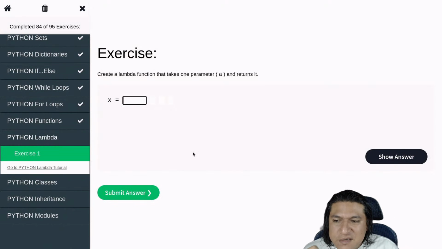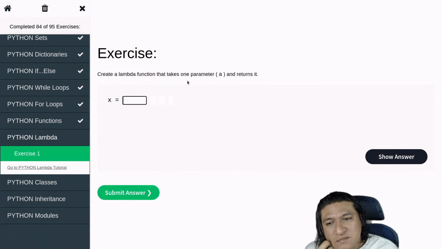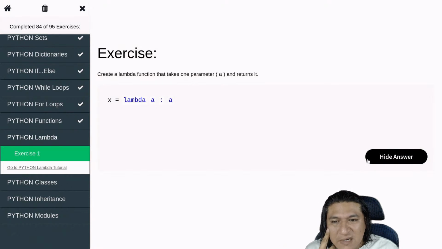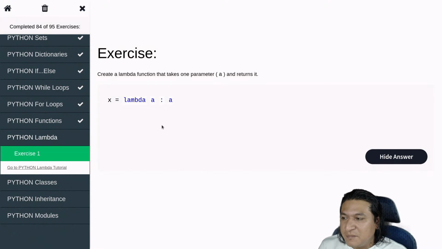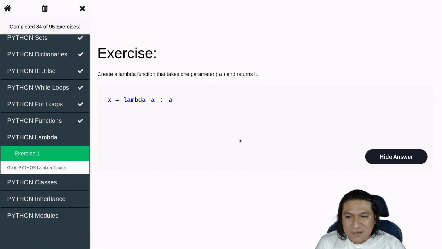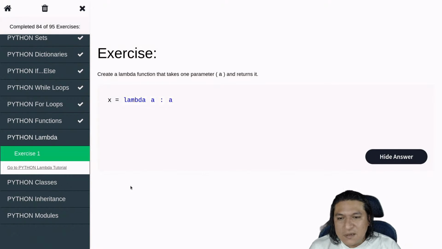Create a lambda function. I don't know what this is. Let's try it out. Lambda A returns A. So this is basically a single line function, anonymous functions in JavaScript. Yeah, this is basically anonymous functions in JavaScript.